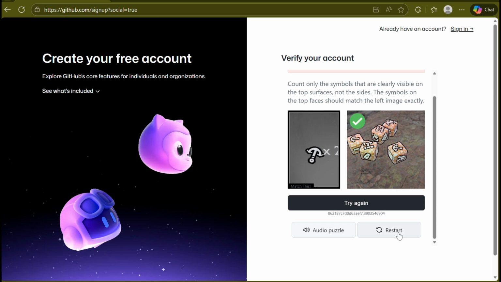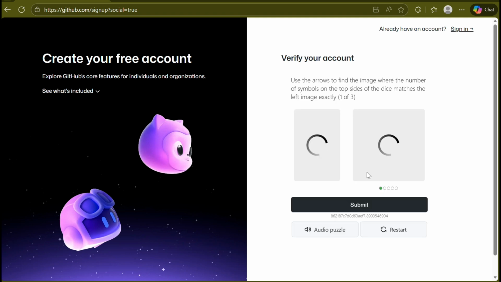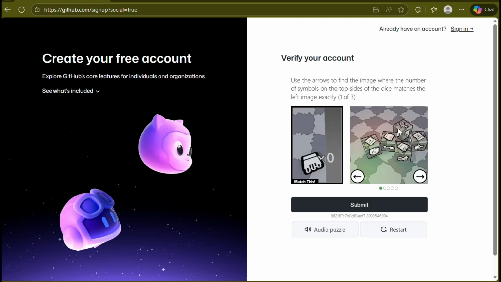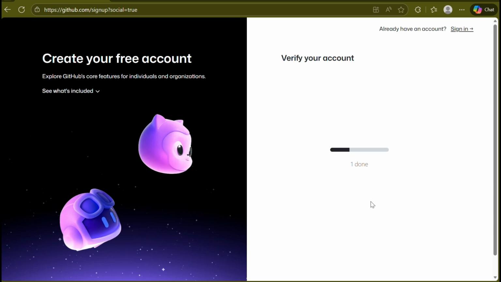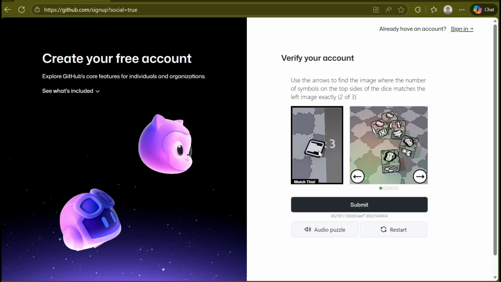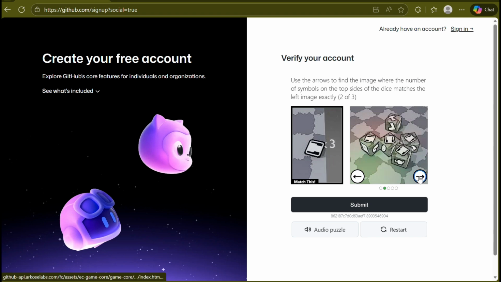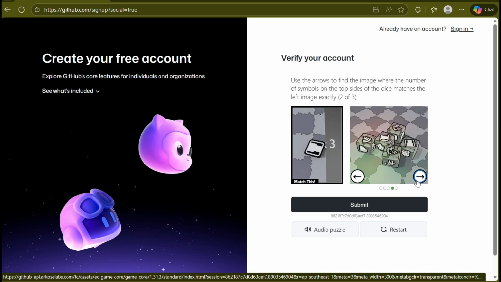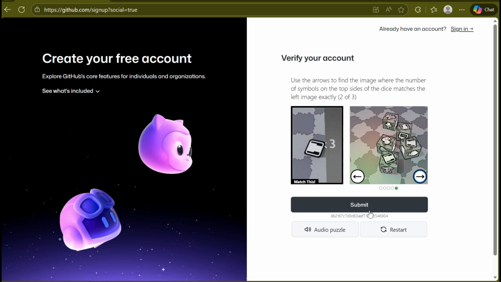I have some issues, so I'm giving a restart. It should come with 0. Here there is no object with this puzzle. So this object count is 3: 1, 2, 3, 4 it has. So here we have 3. Just clicking this.